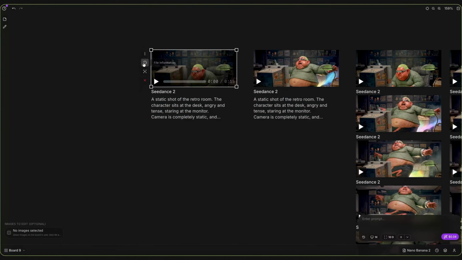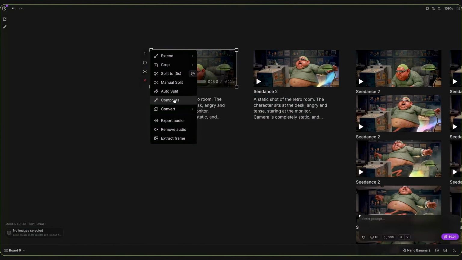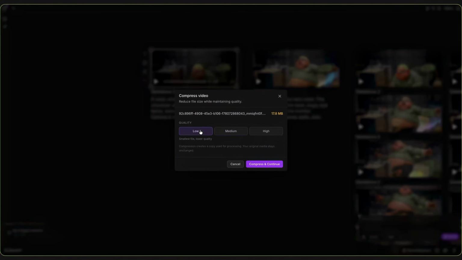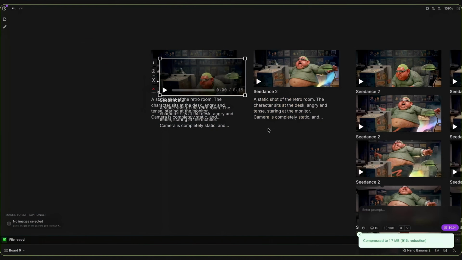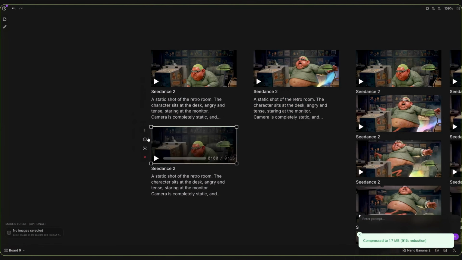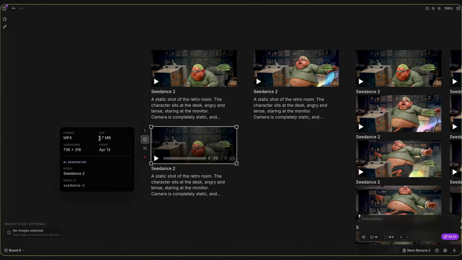Now this shot is around 18 megabytes. Let's reduce the size. I'll hit compress, choose low, then click compress and continue. A new version appears right away, and it's much smaller, around 2 megabytes.